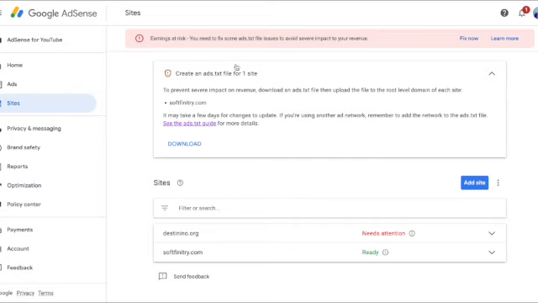Alright guys, that will be all for this video. We have learned how to fix some Ads.txt file issues which might have a severe impact on the revenue of your website.